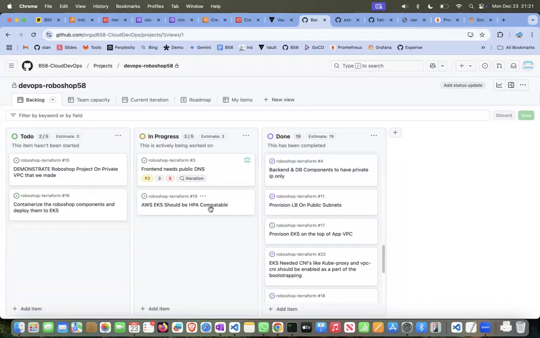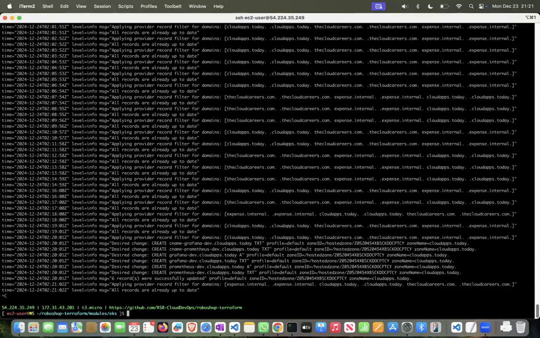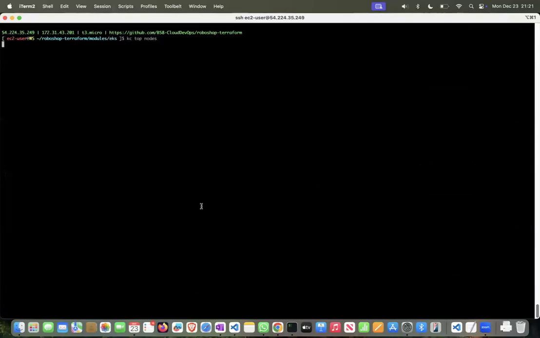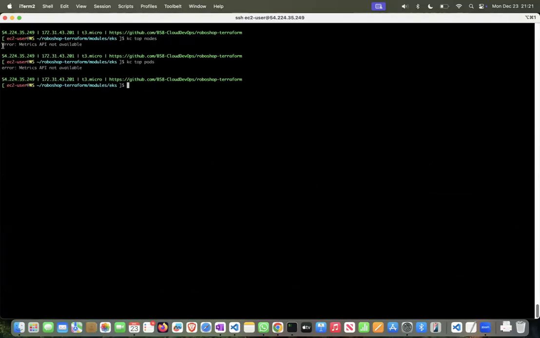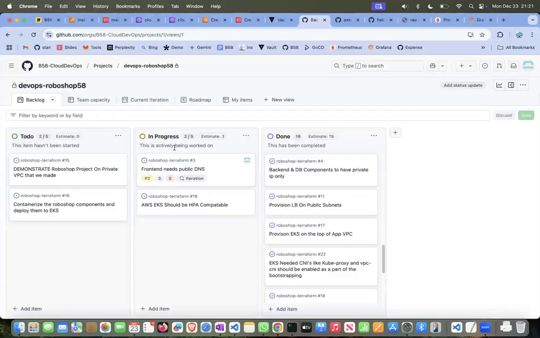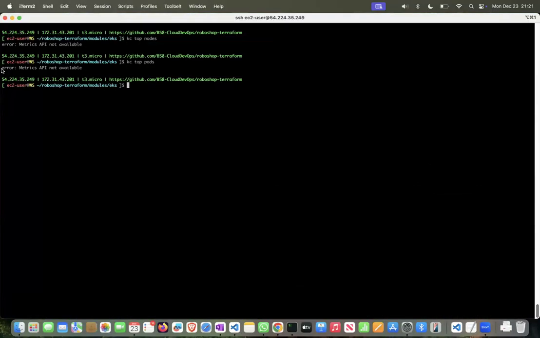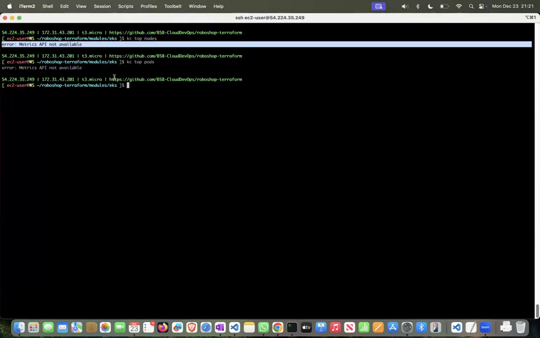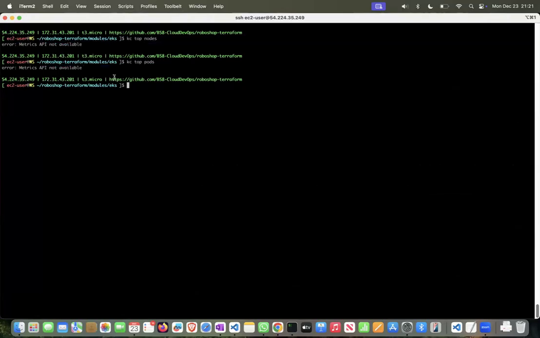HPA stands for horizontal pod autoscaling. For this to work, kubectl top nodes, kubectl top pods, the metrics server should be installed. If the metrics server is not installed, it cannot see what the CPU utilization and memory utilization are. When you say scale the pod if the CPU utilization is greater than 75%, first of all, you don't know the utilization. For that to work, you need to install the metrics server. For that also, you have a Helm chart.